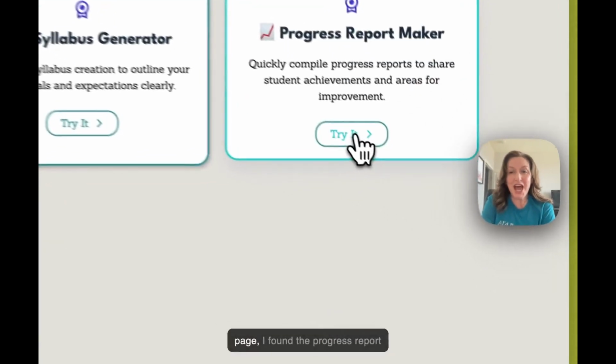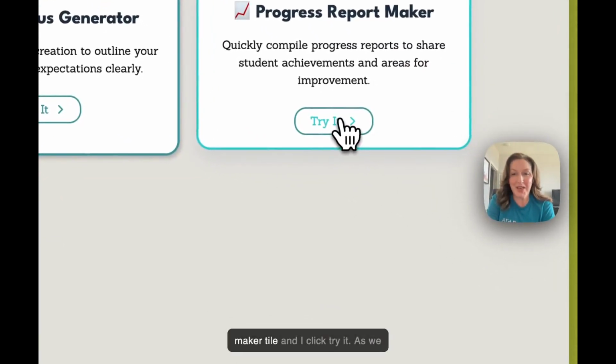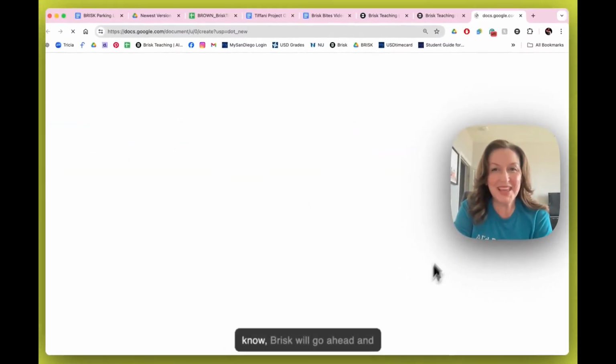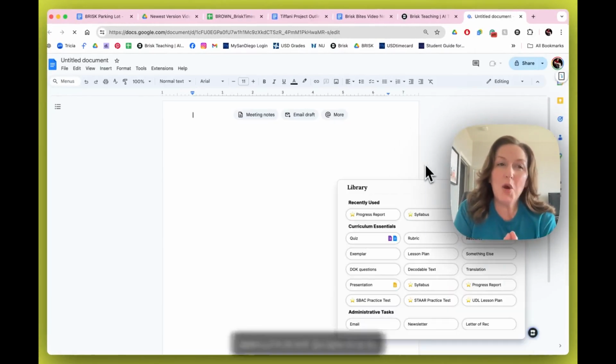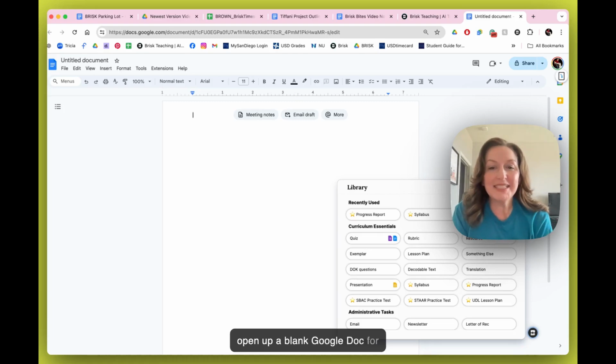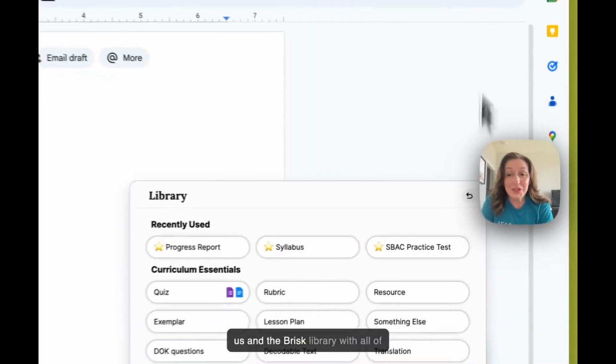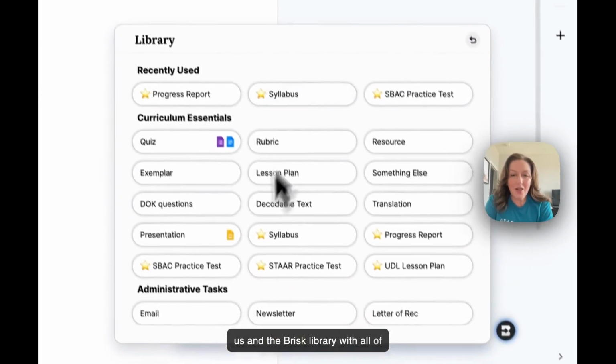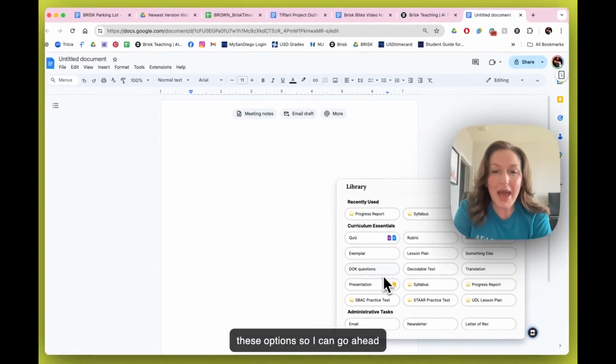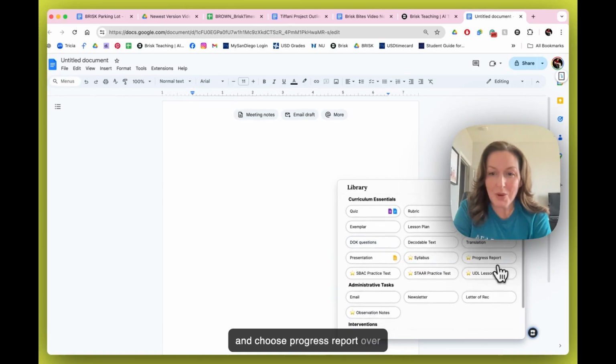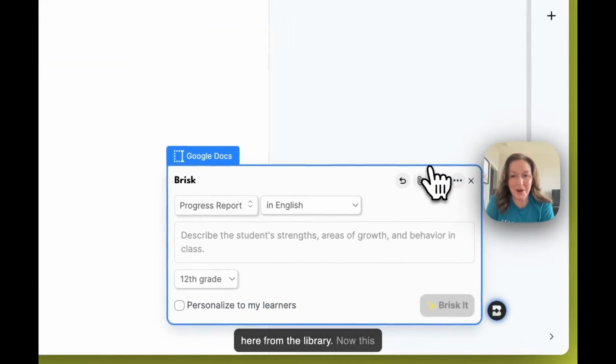I'm on the main page, I found the Progress Report Maker tile, and I click Try It. As we know, Brisk will go ahead and open up a blank Google Doc for us, and the Brisk library with all of these options. So I can go ahead and choose Progress Report over here from the library.